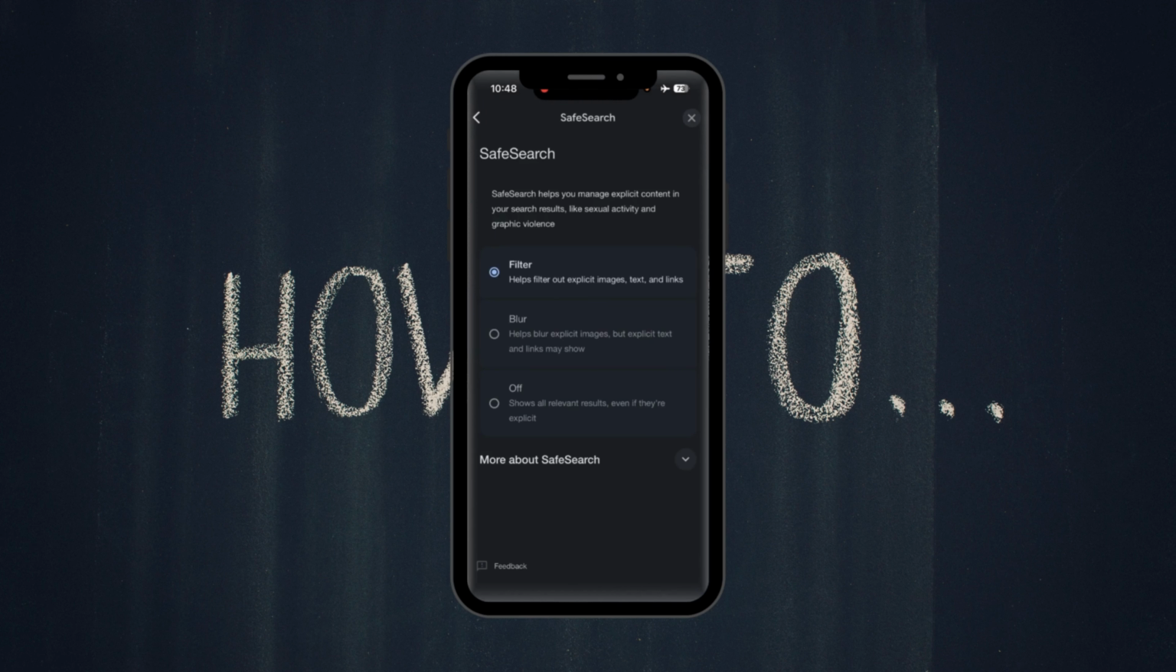So in here, SafeSearch helps you manage explicit content in your search results. So what you need to do to turn this off is to select Off, and that's it. So SafeSearch is now off.